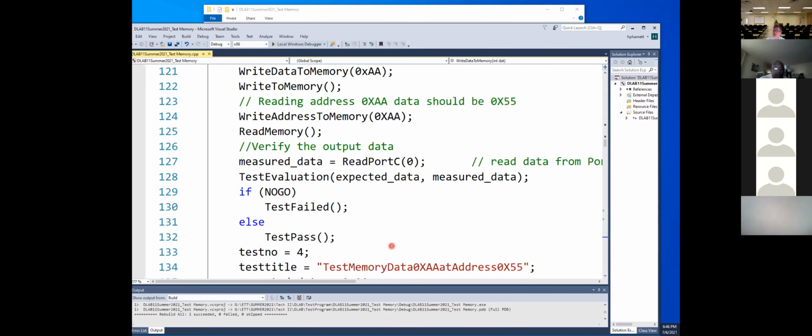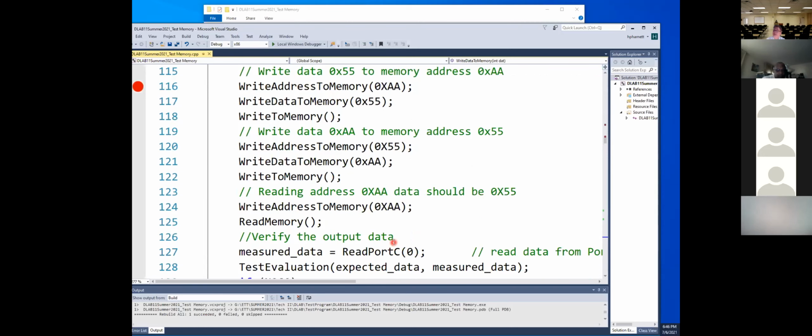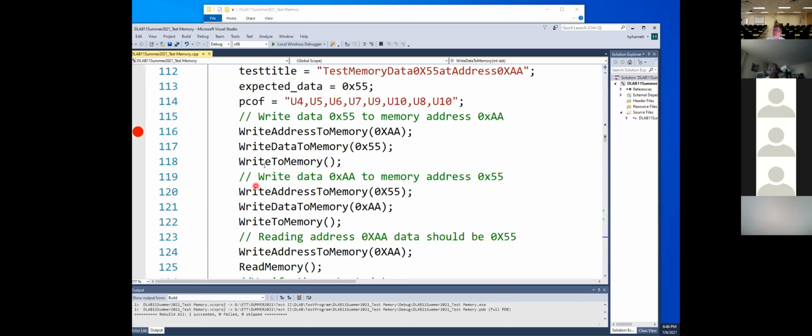Hey, Mr. Pham, what about writing to the memory? Okay, first you have to write address AA. Then you write data 55 and call the function write to memory. That completes writing one data to one address. And the rest of the program will be the same as the old one we already did.